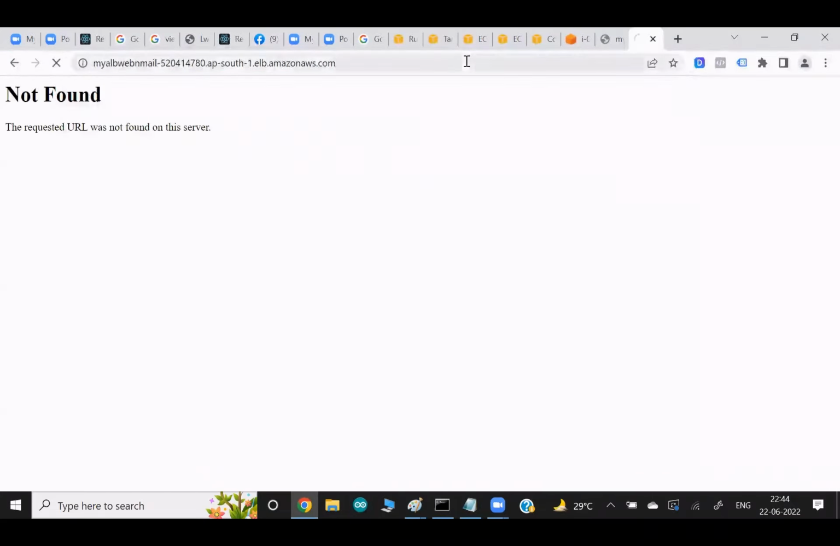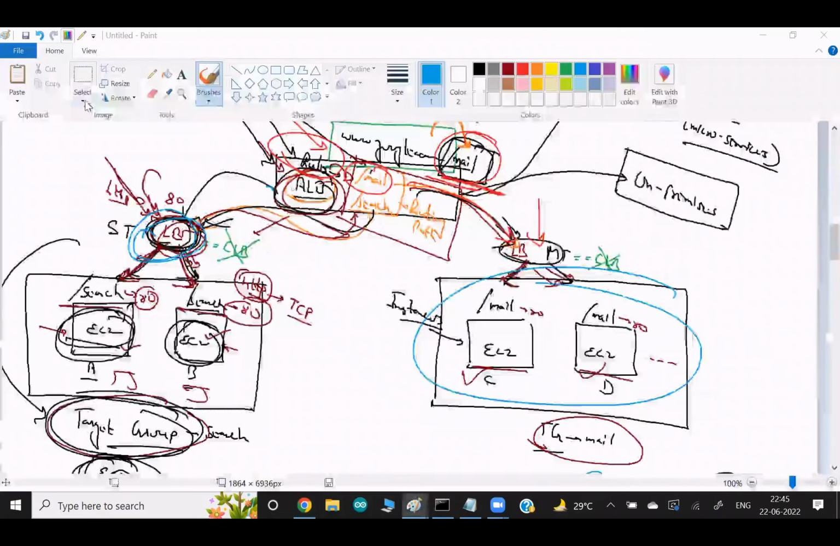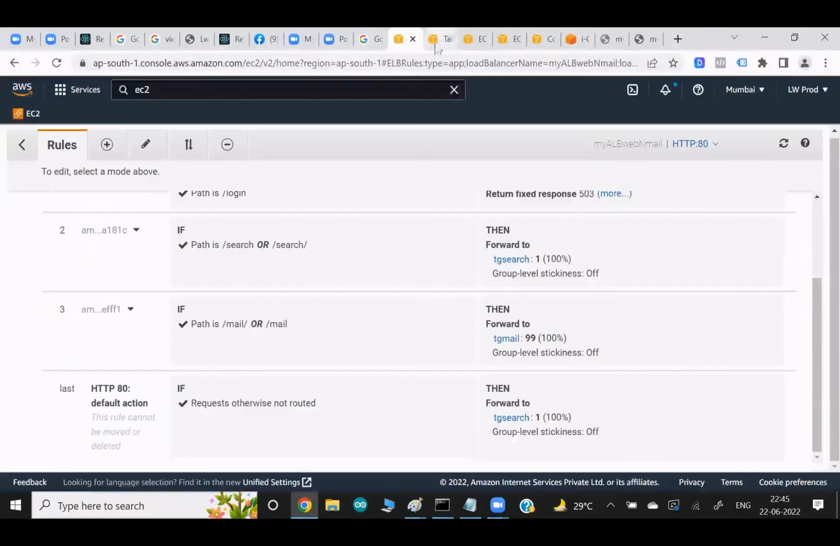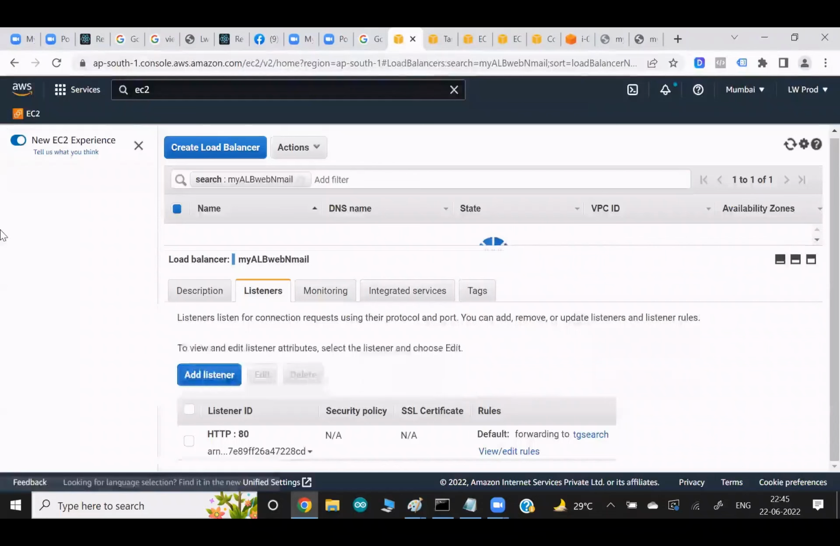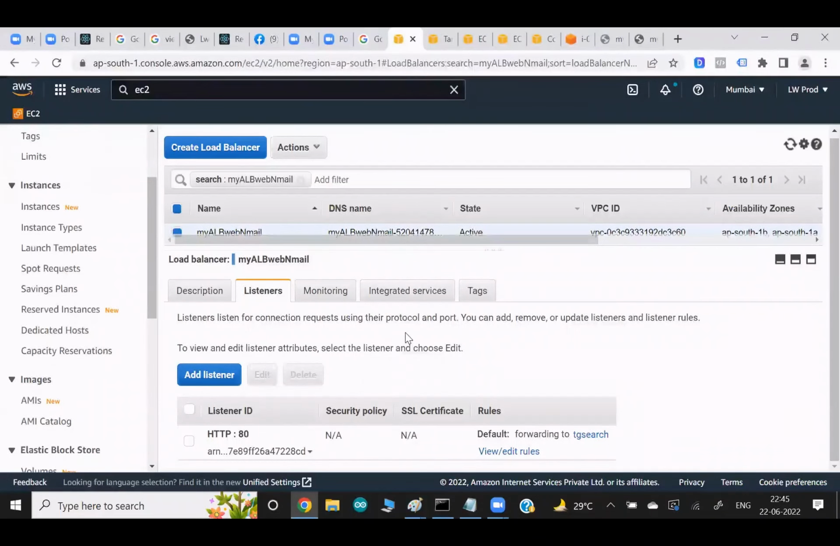Or anybody who comes to my home page, they come to my search, because I made search the default. Whatever home page you have, you can type. So this is everything about the ALB. Almost all the main concepts of the ALB I explained to you, and this is a very detailed plan of the rules we have created.